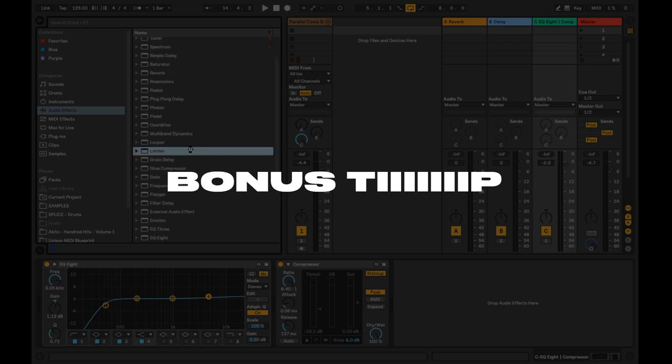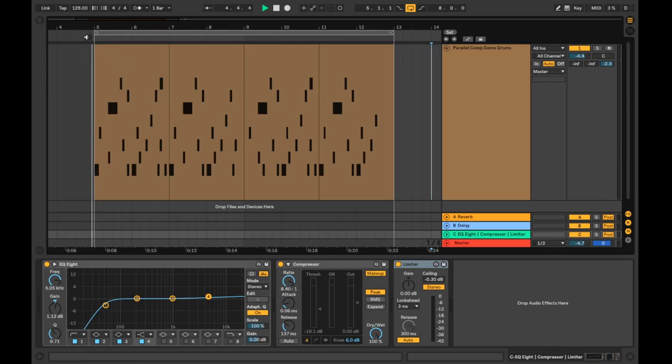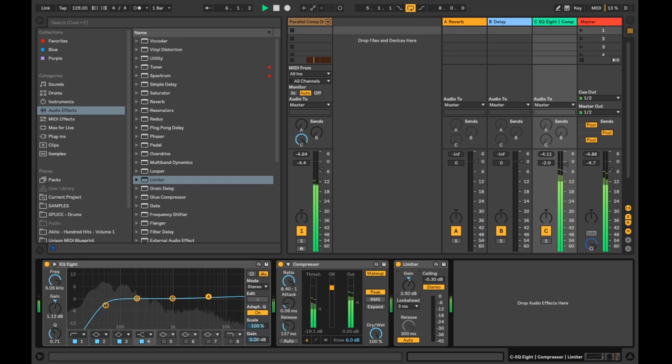Bonus tip here. You may only want to process certain frequencies or even boost some. You can achieve this by introducing an EQ before or after the compressor. Also, if you wanted to get rid of any nasty peaks or fancy driving the signal to more extreme results, you can always add a limiter on the end too.